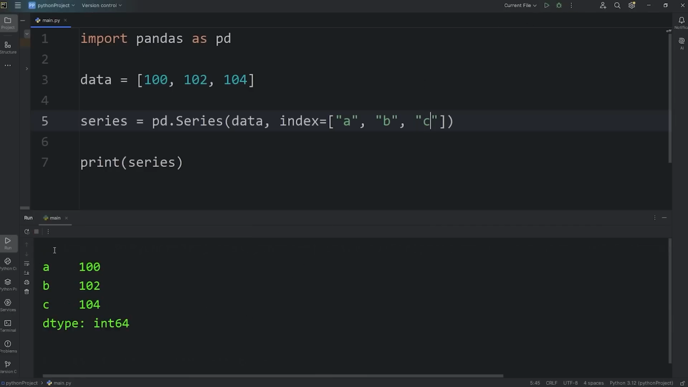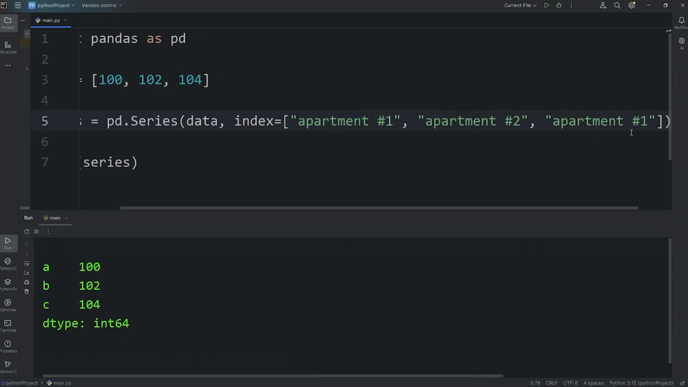Here we go. Here are the new labels. With our index, we have new labels, A, B, C. But the values are still the same, 100, 102, 104. You could get creative with your labels. For example, going back to our apartment analogy, let's say apartment number 1, then apartment number 2, then apartment number 3. We have apartment 1 is 100, apartment number 2 is 102, apartment number 3 is 104.